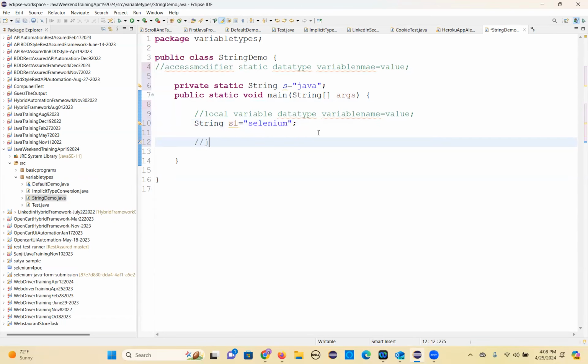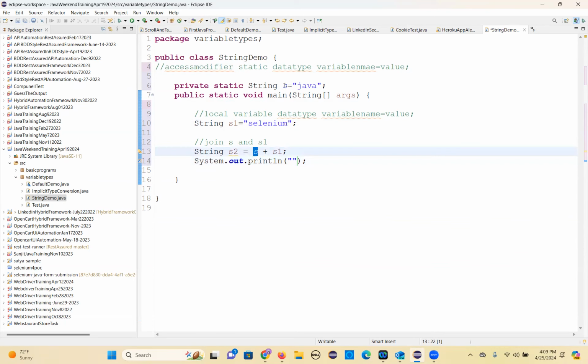Now I want to join s and s1, so you will get a new string. String s2 equal to s plus s1. See, s is showing in blue color. All global variables show in blue color, and local variables show in normal color. So that's the joining.